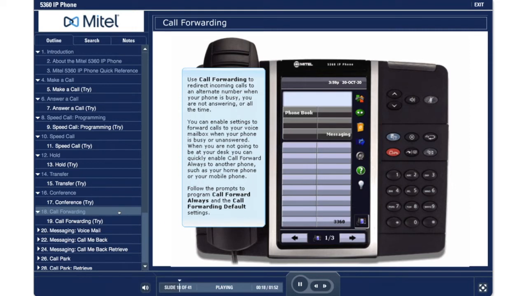When you are not going to be at your desk, you can quickly enable Call Forward Always to another phone, such as your home phone or your mobile number. Follow the prompts to program Call Forward Always and the call forwarding default settings.